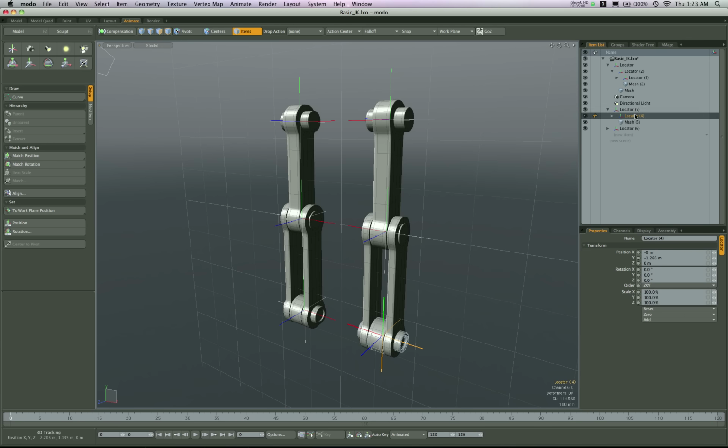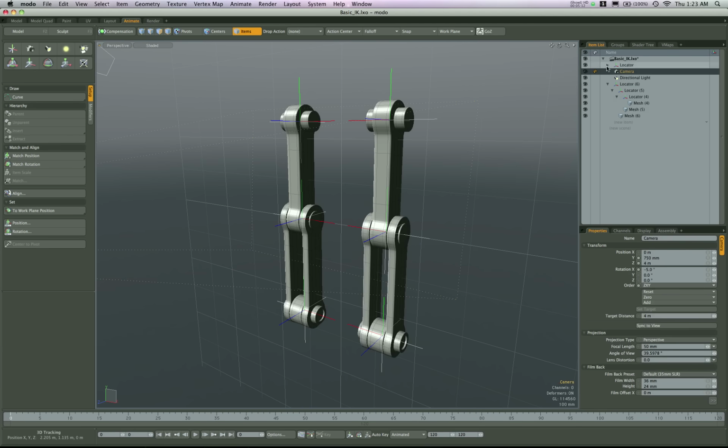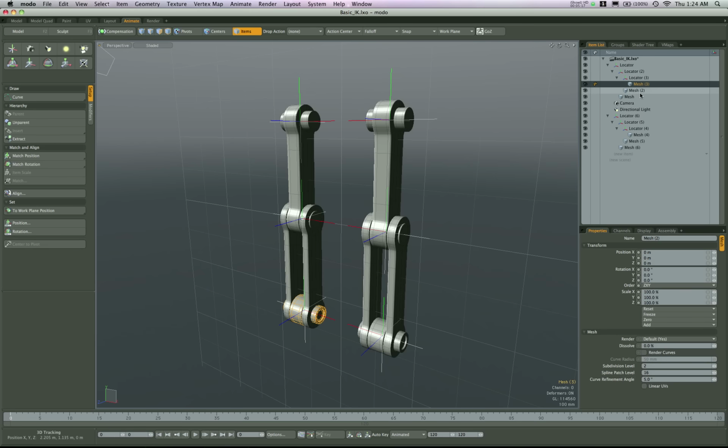So I'll put locator 4 inside locator 5, and then I'll put locator 5 inside locator 6. And if I open these up, we'll see that I actually have my mesh items underneath as well. So I'm going to open these up so we can see that effect here. So I have my mesh items, and I have my locator items.